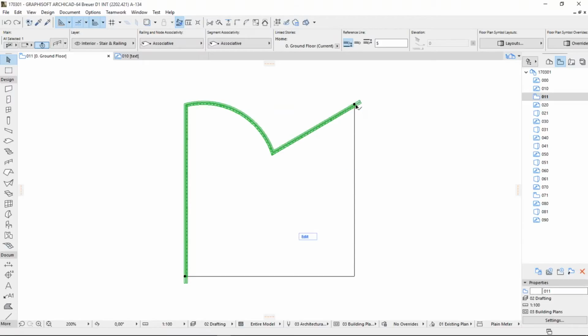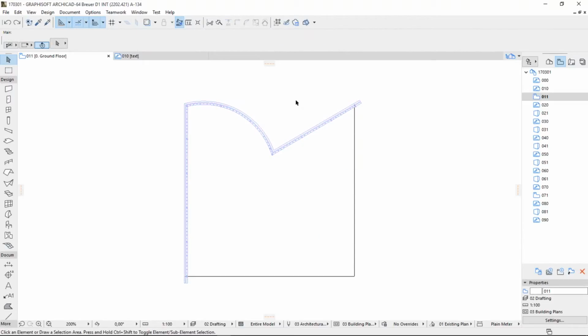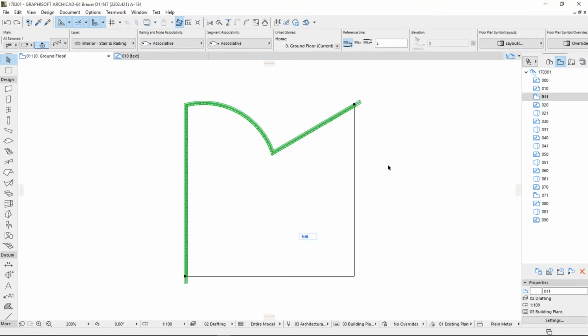This is not my lucky day. It doesn't allow me to do that. So anyhow, if I create a node in the middle of this segment, then it will create something we call a relative node. So it will move relatively compared to the others, just like the stair boundary changes.